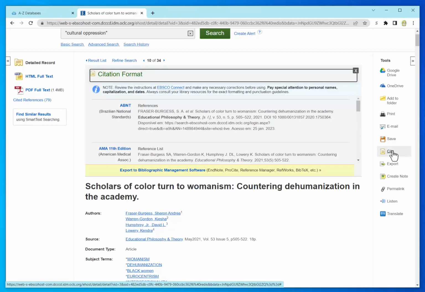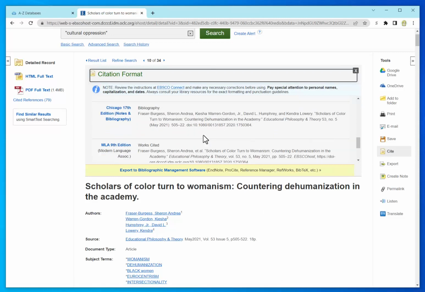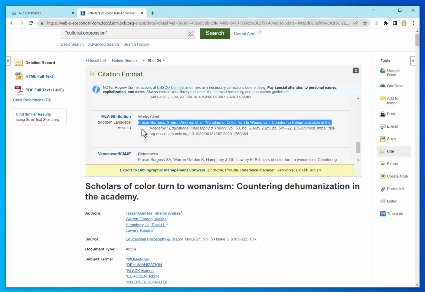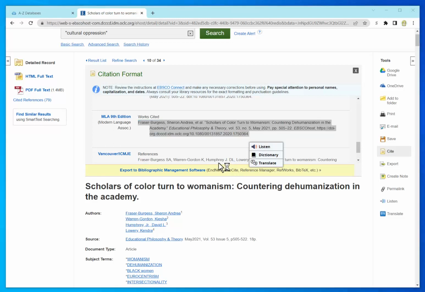So when you click on cite, it comes up and it gives you a list of different citation options. Our citation is MLA 9th edition. So what you would do is you would simply copy this. So highlight it. You're going to hit Control C as in cat. Then you would go to your Microsoft Word document.